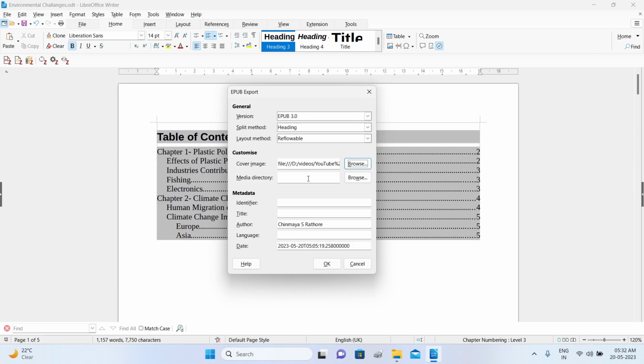If you are inserting videos or audios, which I'm not doing in this document, you can point to the folder where the audio and video files are kept. So those can also be included inside. EPUB 3 supports audio and video files. Further down below here, this is metadata, which is information about this file.